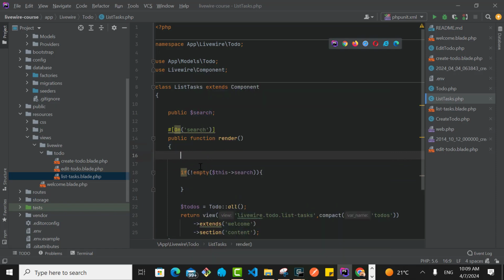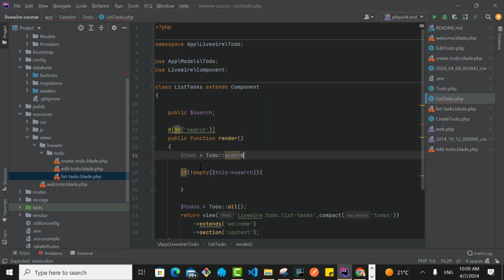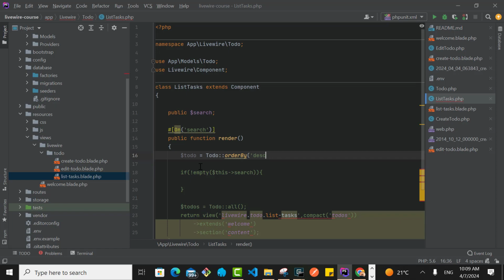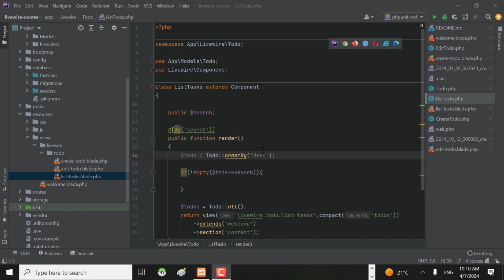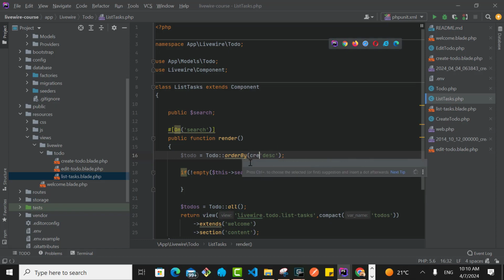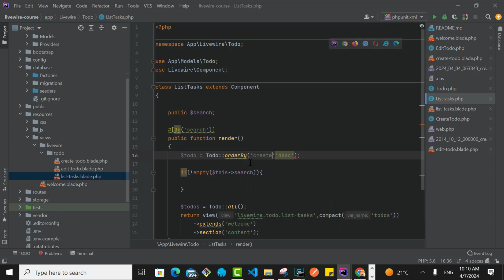The next thing that we need now is a query builder. This is now normal Laravel stuff. I'll say todo is equal to todo, and I just build a query by saying order by, for example, desc. So I need to order by desc, and this should be created. Let's do this. I want to order created_at by descending order, so that we have the latest to-do list on top.